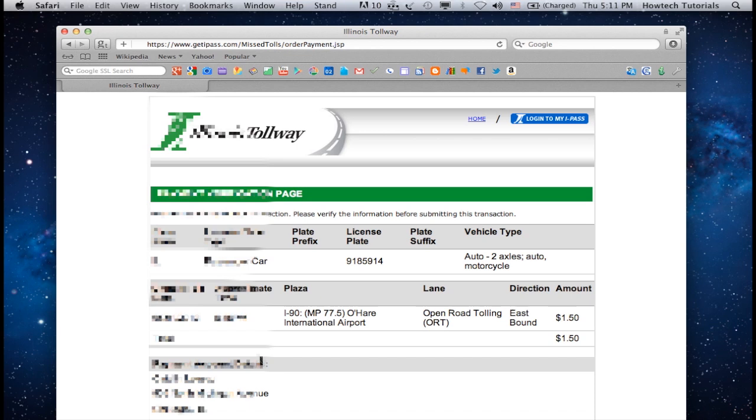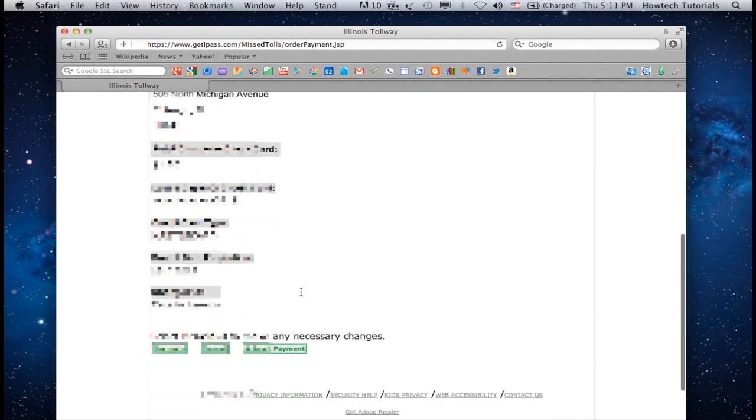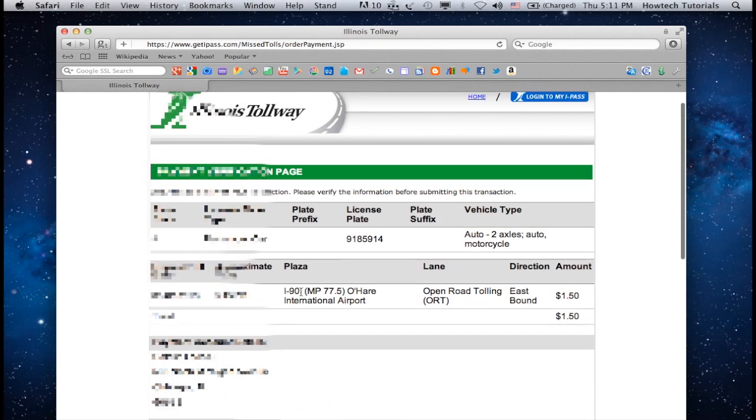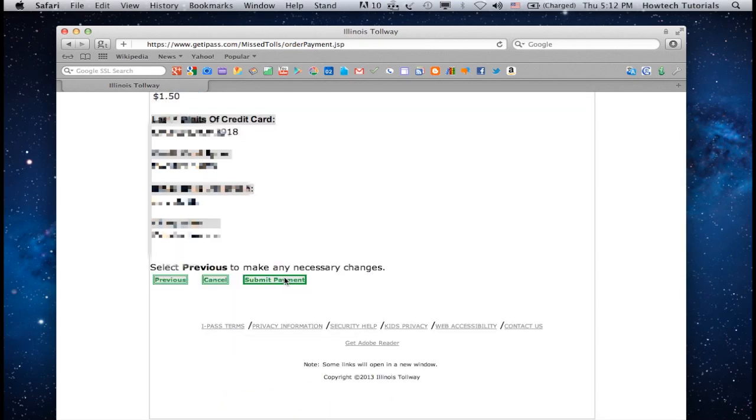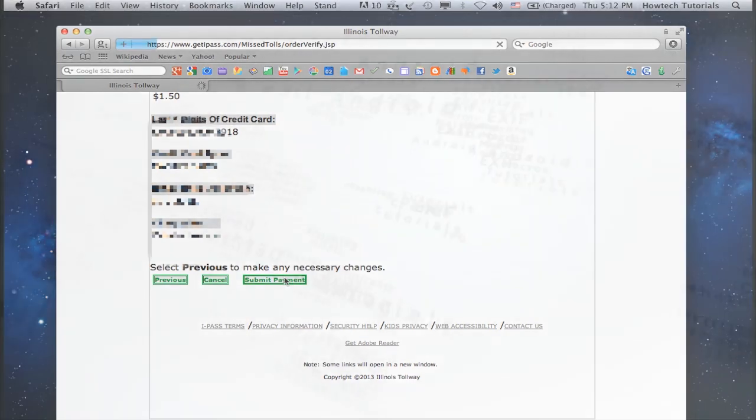You are now on payment verification page. If everything is correct, click Submit Payment. Congratulations, you have successfully learned how to pay Illinois tolls online.